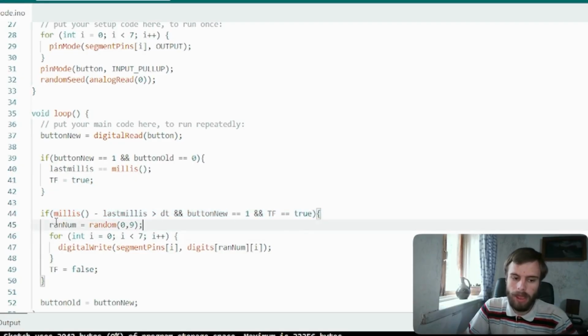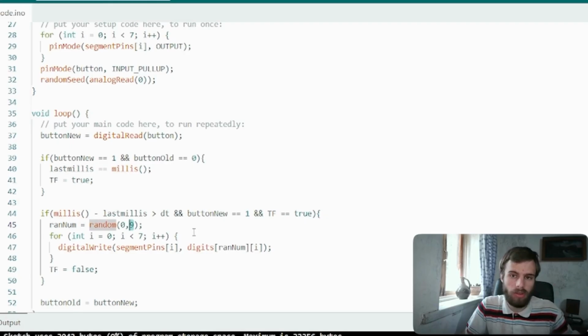We'll generate a random value right here between 0 and 9. So basically this is going to give us a random value between 0 and 8. And then we'll just put that random value into random num.